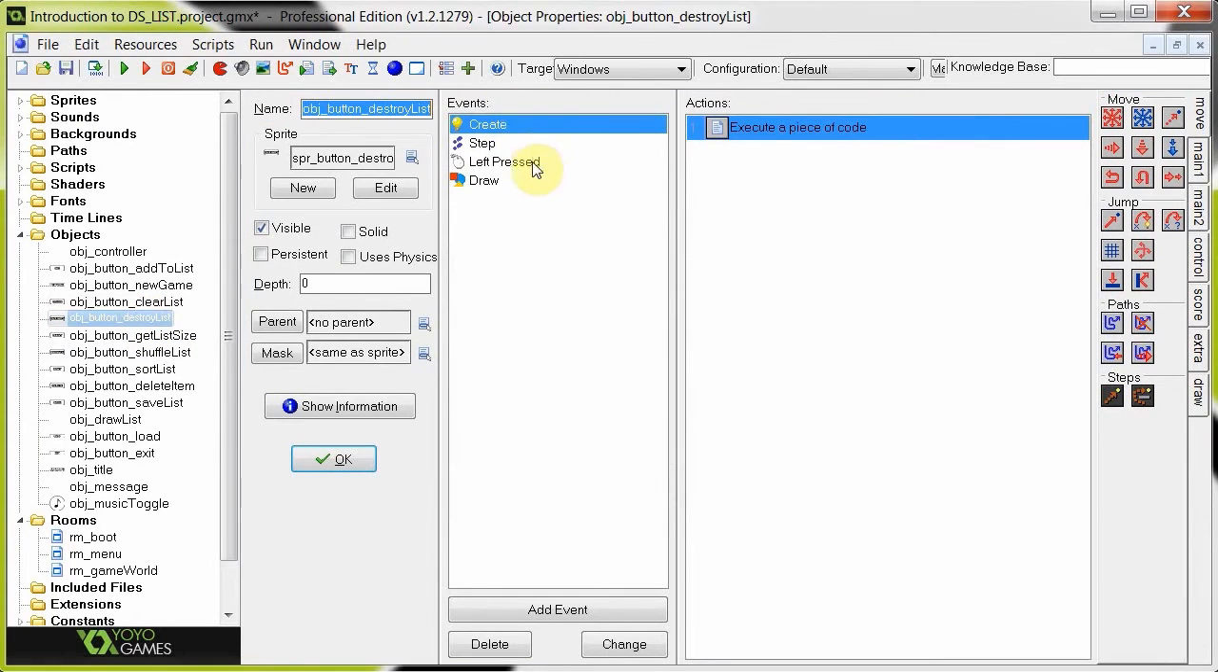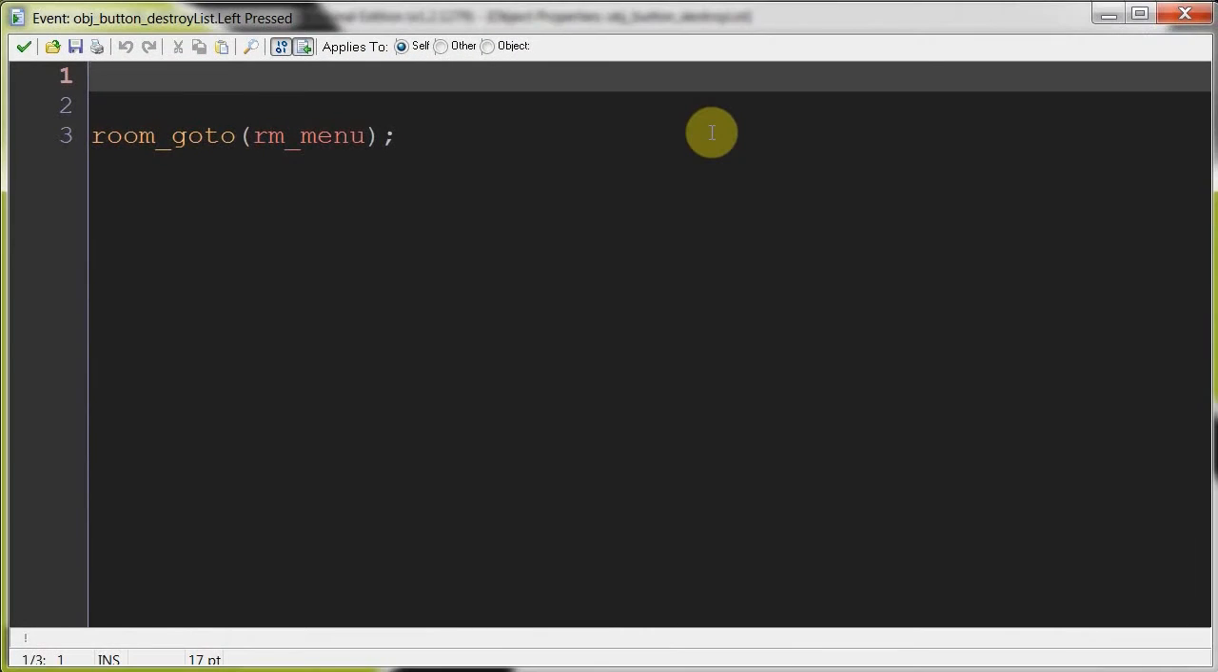Next, let's go to destroy list, right over here. So when we destroy the list, it's going to remove the DS list entirely, so there'll no longer be a DS list called global.shoppingList, and it's going to free up that memory space because data structures take up memory space, and if you don't delete them, you will run out of memory, and that's not great.